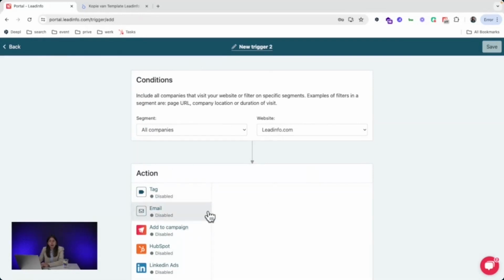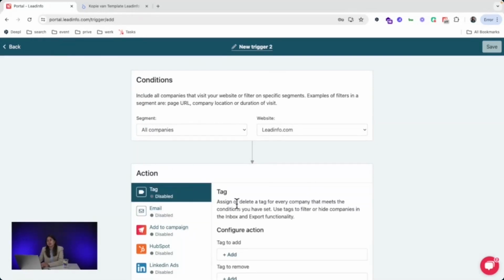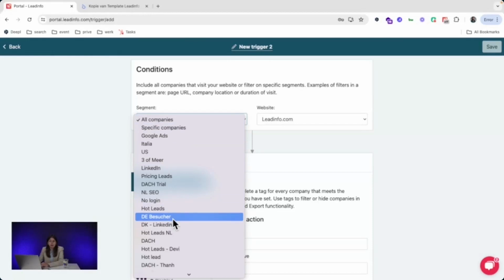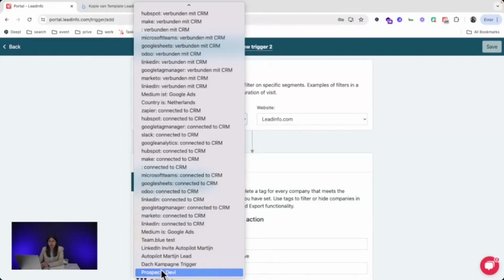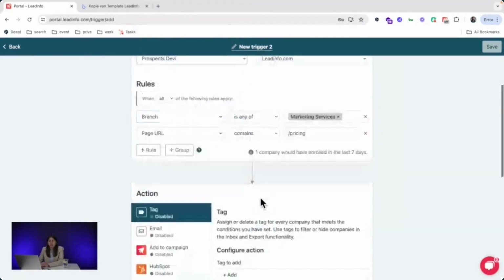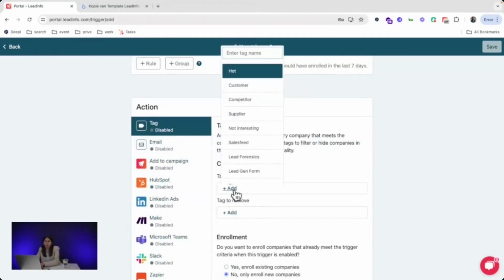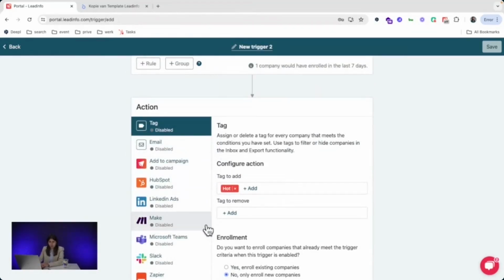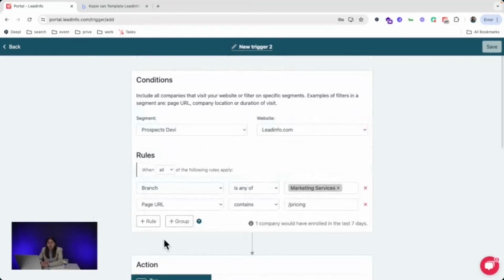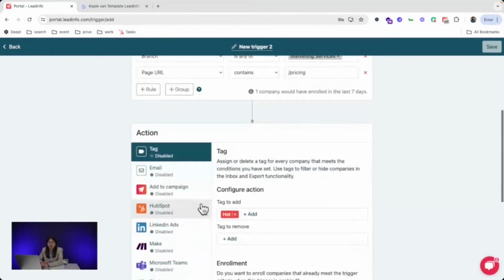But you can also automatically assign tags to companies. For example, saying if some company meets my segment, so here's the segment that we just created together, then I would provide the tag hot lead daily, for example, or just hot. So now this is something that will automatically work. For every company that visits the website, our software will check, does it meet my segment? And if that's the case, it will provide a tag. Well, if I'm working with a CRM system, this is the place where I can automatically send over the leads to my CRM as well.